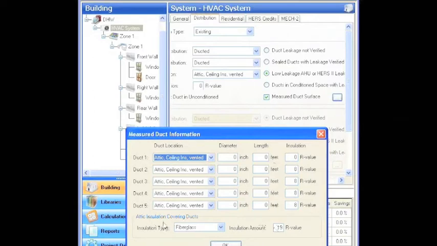This down here, attic insulation covering ducts, this part is just for basically the way this is set up. This box is primarily used if you're modeling a post-retrofit house and doing that separately from modeling the pre-retrofit house. You would probably use this box only if you're creating two models, one for the pre-retrofit condition and one for the post-retrofit condition.